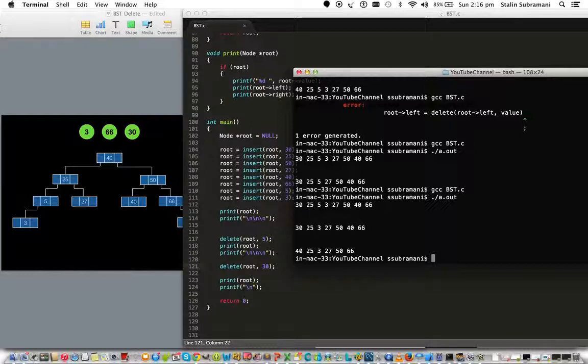When you delete 5, it becomes 30, 25, 3, then 27, 50, 40, 66, as simple as that. Yeah, that's it.